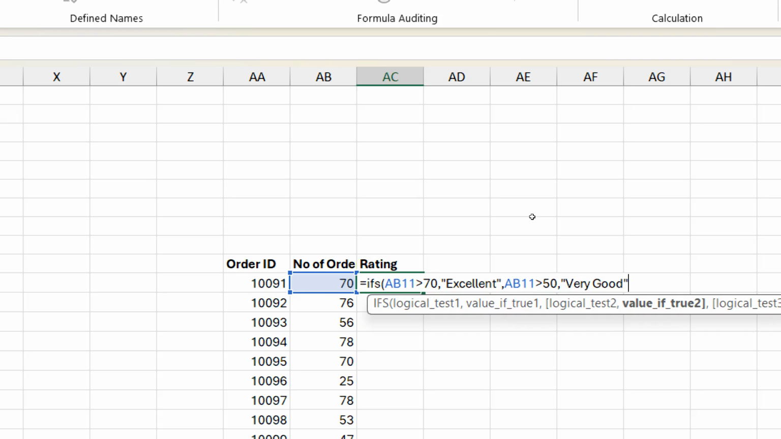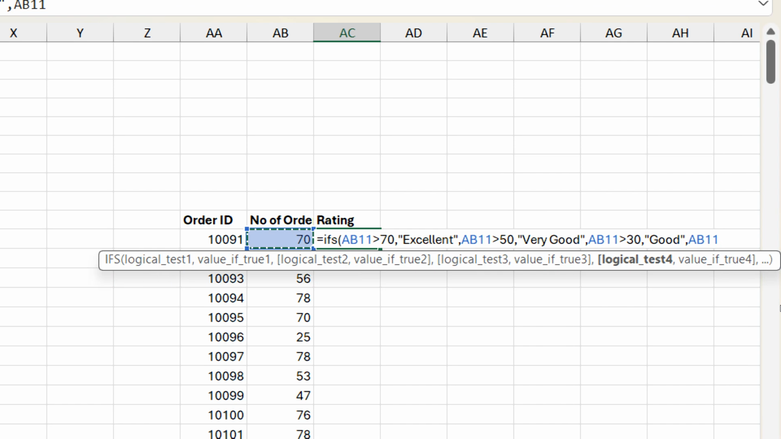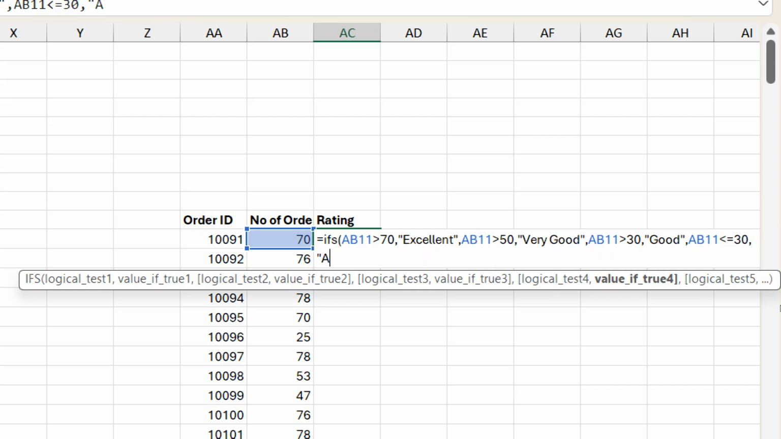Comma, last one, less than or equal to 30, comma, average. More than 70 is excellent, more than 50 is very good, more than 30 is good, less than or equal to 30 is average. Close bracket. That's all. Very good.